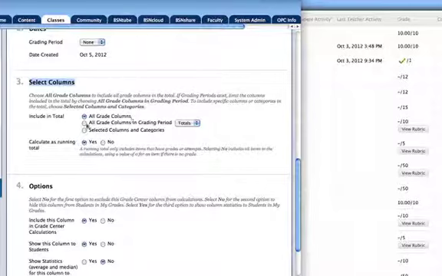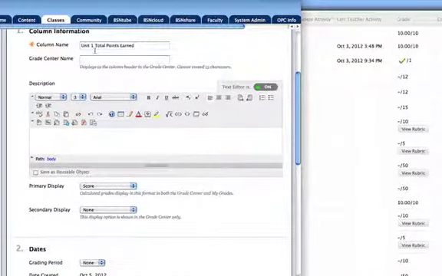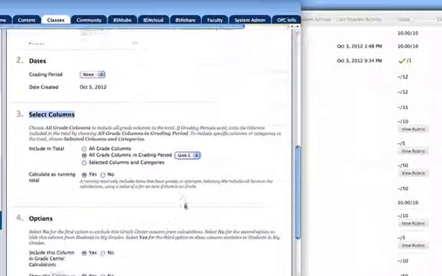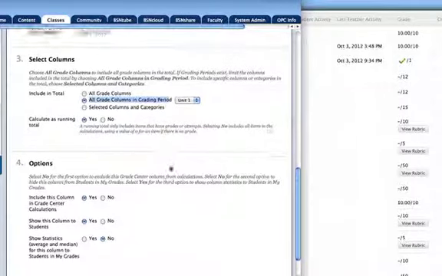But we don't really want that if we're setting up a total points column just for one particular grading period. Instead, we would want the second option, which is all grade columns in a grading period, and then you pick the grading period. So if I'm setting up my Unit 1 Total Points Earned, then in the Select Columns area, I'm going to say base it only on all columns that are in the Unit 1 grading period. And that way it's going to ignore all the rest.